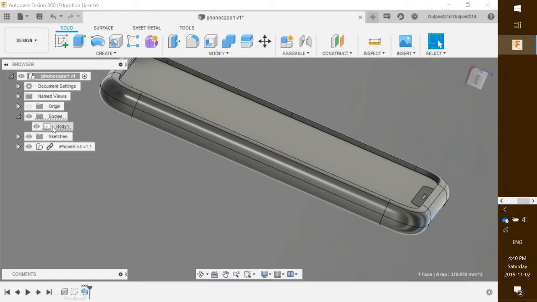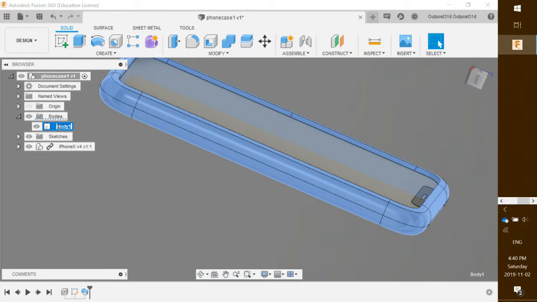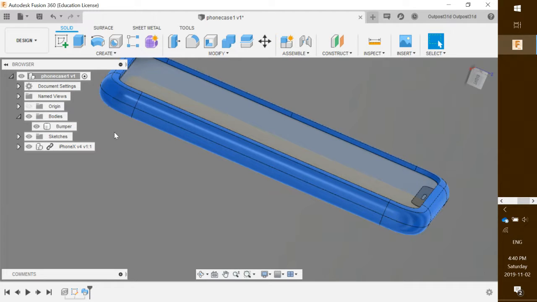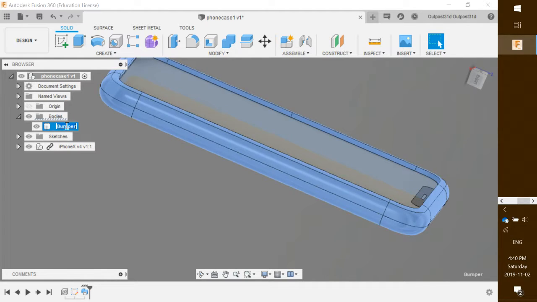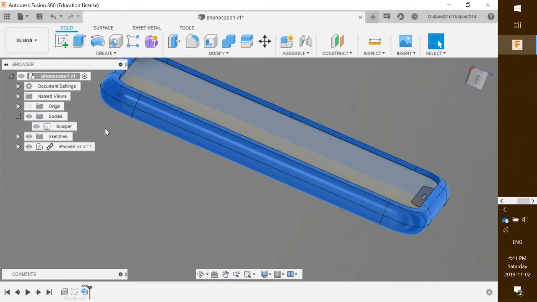Now inside here, you can see here is our body, but we're going to call it bumper, just so we don't get confused. There we go. I double clicked here and then just typed in bumper. So now we know what it is. So I can turn the bumper off, I can turn the bumper on, I can turn the phone off, I can turn the phone on.